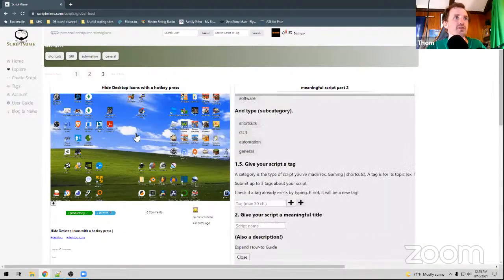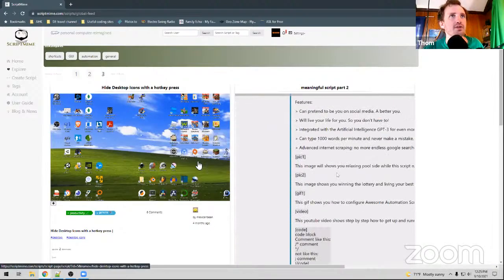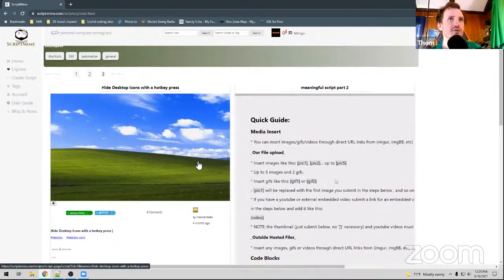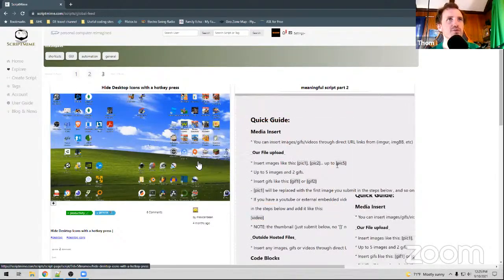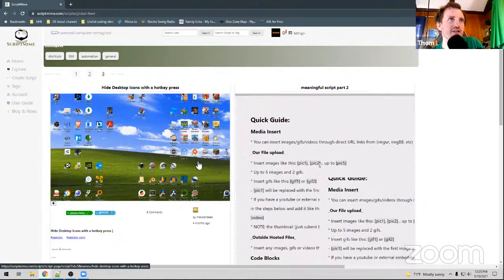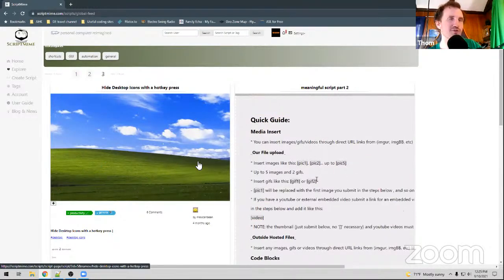And I use it for my videos: this one, hide desktop icons with key press. I never thought to do that, so it was kind of a cool way to be like, oh, that's cool. I use this on my videos a lot of the time just to hide my desktop icons real quick when I'm recording.